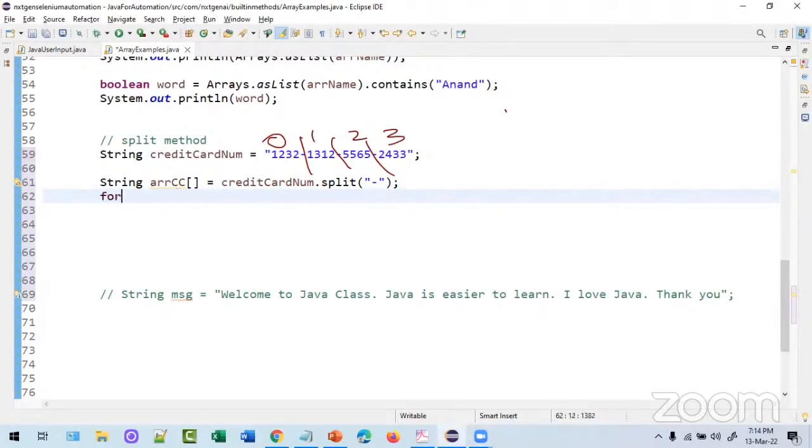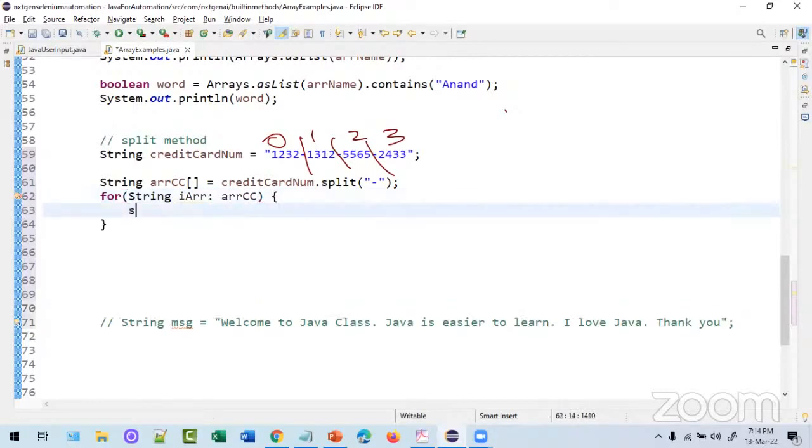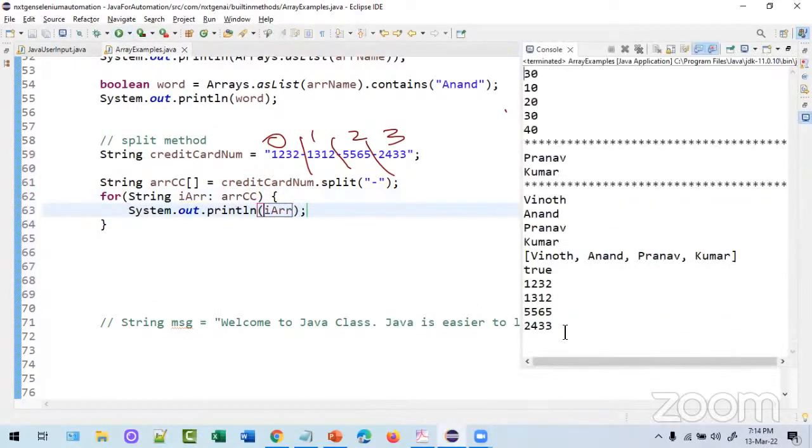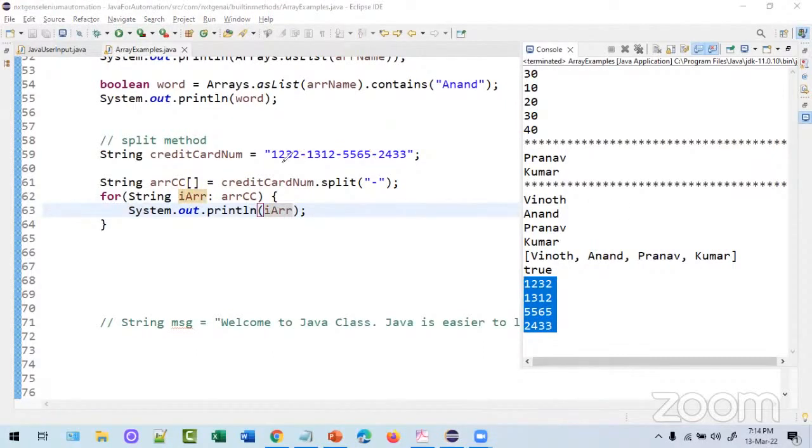Let's try to print it out using a for loop. I will do it. String iArr colon arrCC. Within this, we have it. Now see, all the four values are split, and it got split using this particular sign. So what happened? It got split and saved here. If you want to access, this means 0, 1, 2, 3. So that's the meaning.